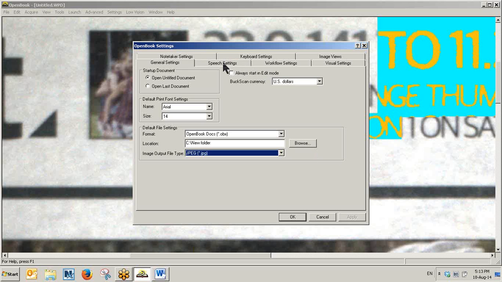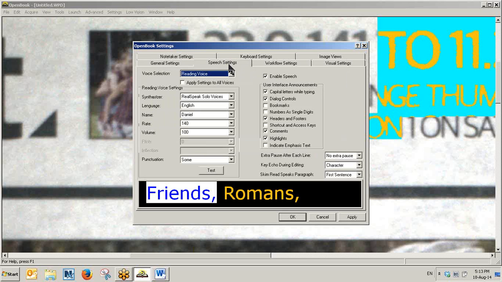And we might just finish up on speech settings. Speech settings page. Voice selection. Combo box. This, Nick, is the voice selection. There are, I think, 3 or 4 voices that you can specify.